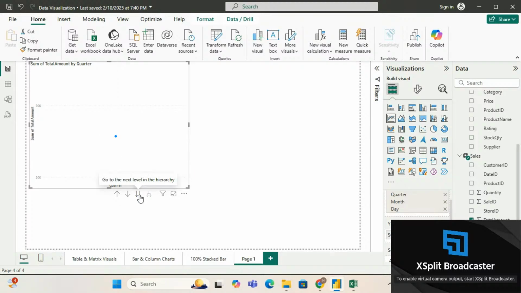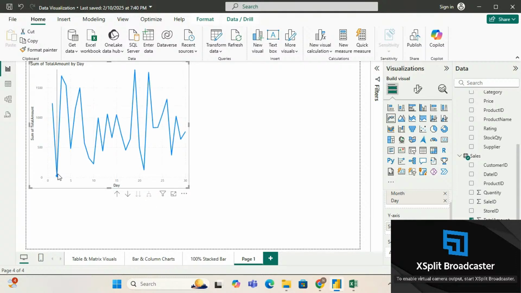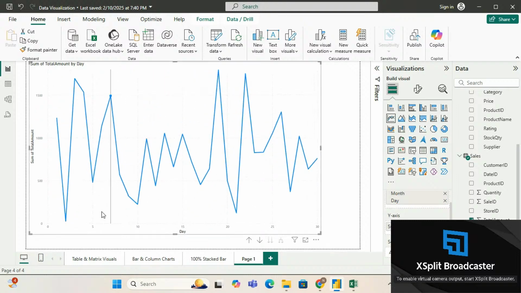Okay, let me go to the next level again. Again, it is a single dot. So now it's clear. The data that we have is only for 1 month. That is January, the first quarter of 2023. So if I go to the next level, next we have day, right? If I go to the next level, then it shows me a line chart.